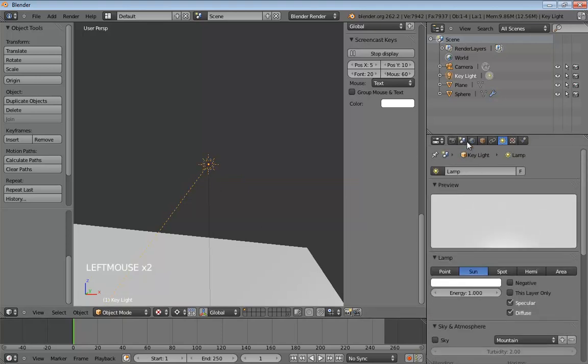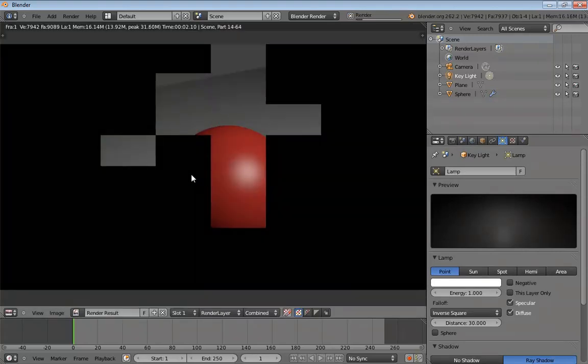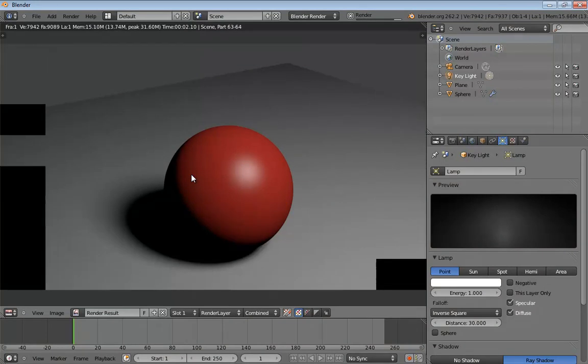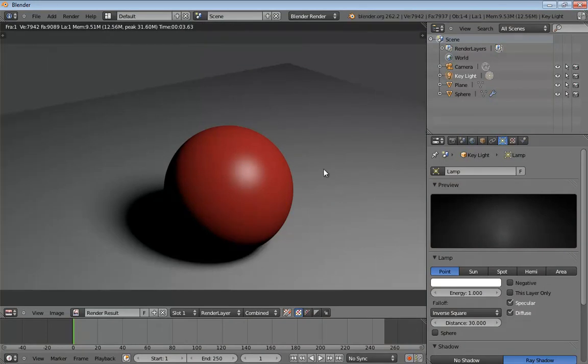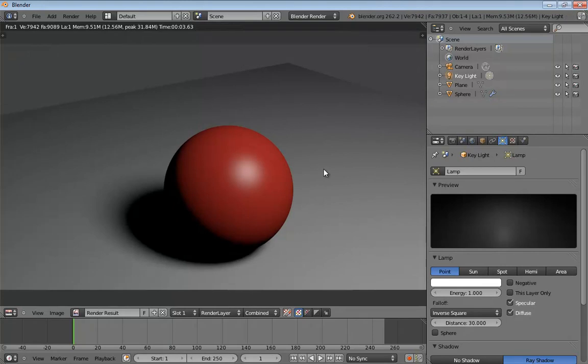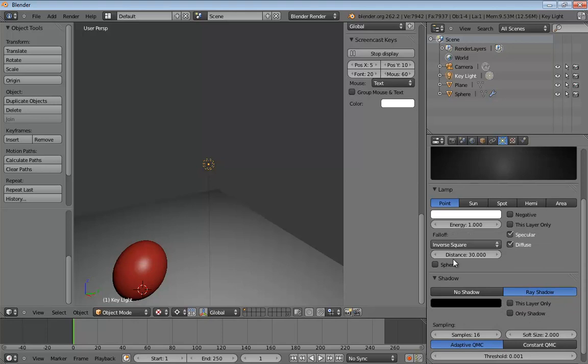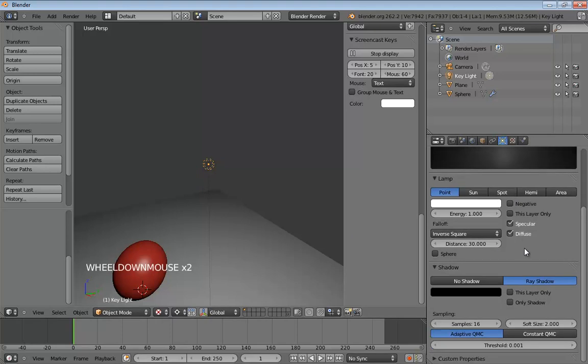Actually, I'd like to turn this back over to a plain Jane point light for now, so I can do another quick render and see what that looks like. Ah, so much nicer. Have you limited the layers it's affecting? Hopefully you haven't clicked anything like this layer only, but if all of your objects are on the same layer, then that won't matter anyway. You also don't want to click that for ray shadow either.